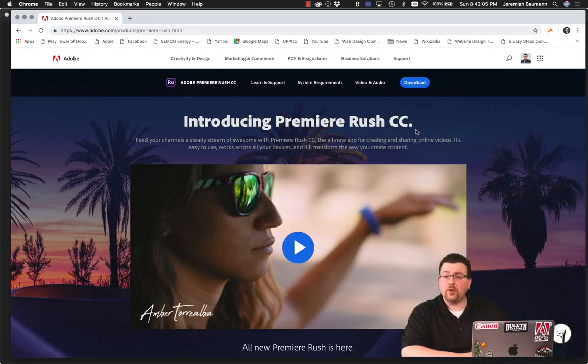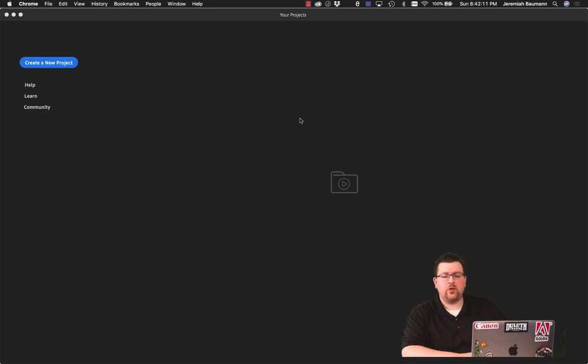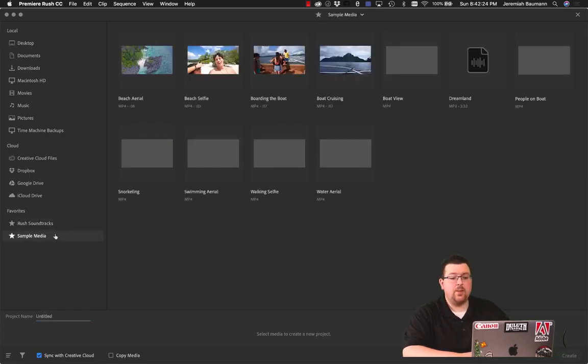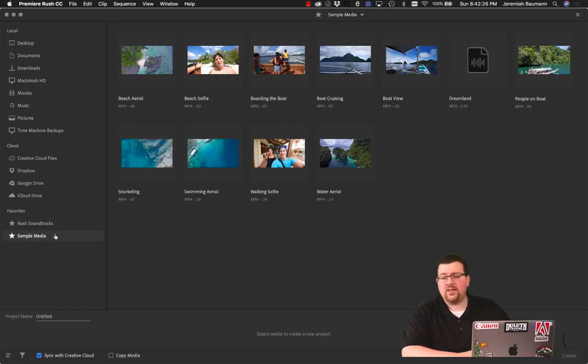You're going to want to have that free Adobe ID ready so that way you can log in using that. So what I've done here is I've downloaded it. Now this is on a Mac, but you're able to create a new project. When you create a new project, it's going to give you a lot of different options of where you want to pull that content from. I'm just going to use the sample media that comes with Adobe Rush to make this easier.